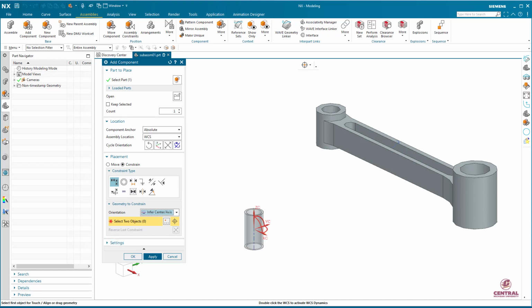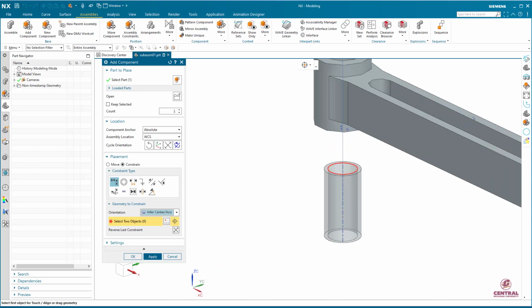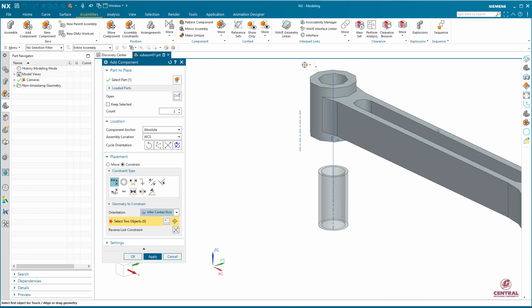Inter-center axis of this. Be careful not to pick up the surface. You actually pick up the axis, center line, then center line, right? Just like that. So they are lined up. Then I need to make sure they're at the same level, right? So top of this to top of that probably.